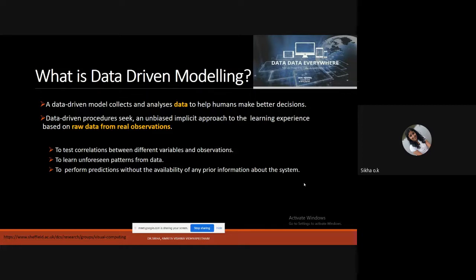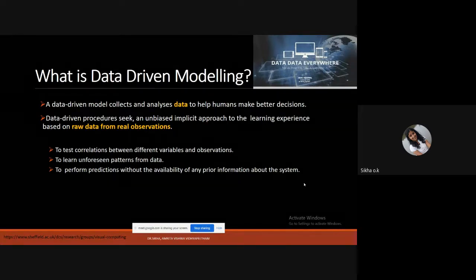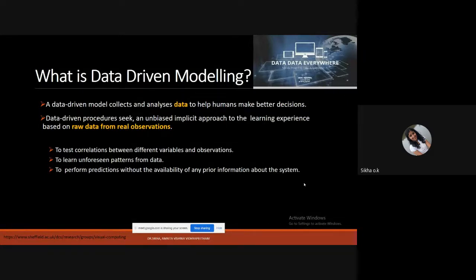These data-driven models primarily analyze the data to extract correlations or connectivity between different system state variables, say input and output variables. They also help us learn unforeseen patterns from the data, which can ultimately be used to give solutions to a real world problem. They can also be used to perform predictions without any prior knowledge about the system, which is very important. If you have decided to proceed with a data-driven model solution, you don't have to worry about the system at all. What you have to deal with is whether you have access to relevant data.